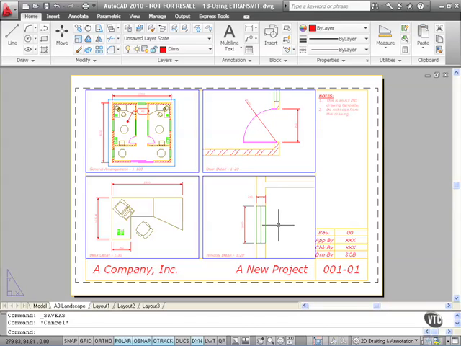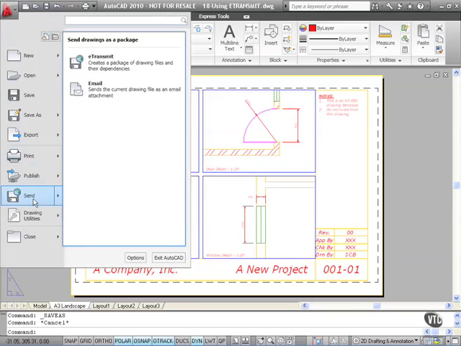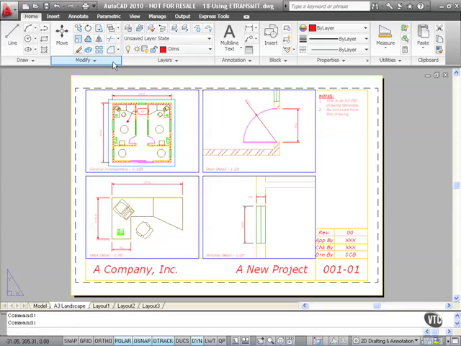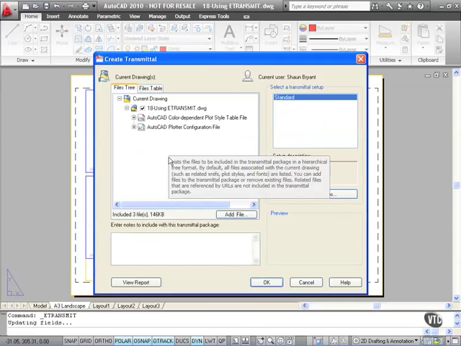this particular drawing. One of the best ways to find eTransmit is on the application menu, so click on the little down arrow there next to the A. Go to Send here, and you'll notice in the list we've got eTransmit. So when we click on eTransmit, it'll actually start running the eTransmit dialog box. Now you may get a prompt that your drawing needs to be saved before eTransmit runs. That's purely AutoCAD saving all the information ready so that you can ship it out as a transmittal.